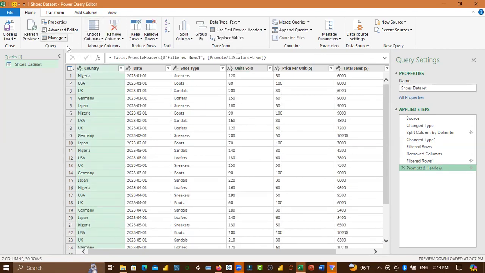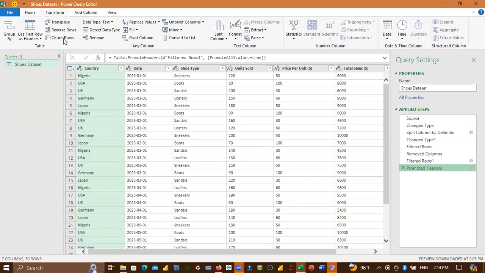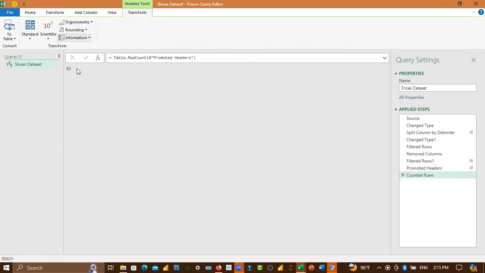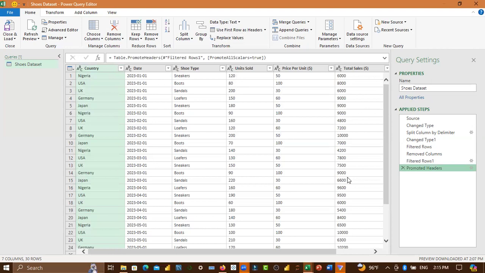So I just counted rows, and I noticed it's 30 in number. So I went back to my step and canceled the step. Now, the next thing is ensuring that each column has an appropriate data type.